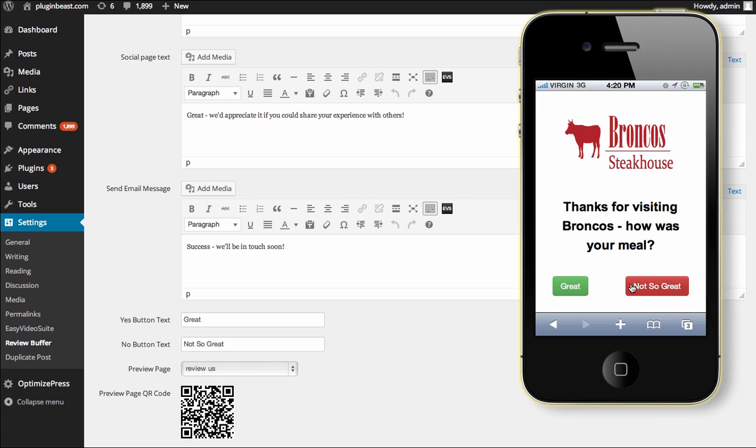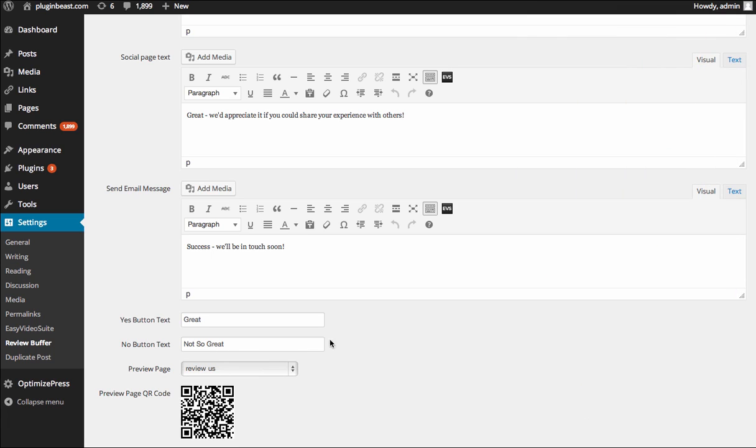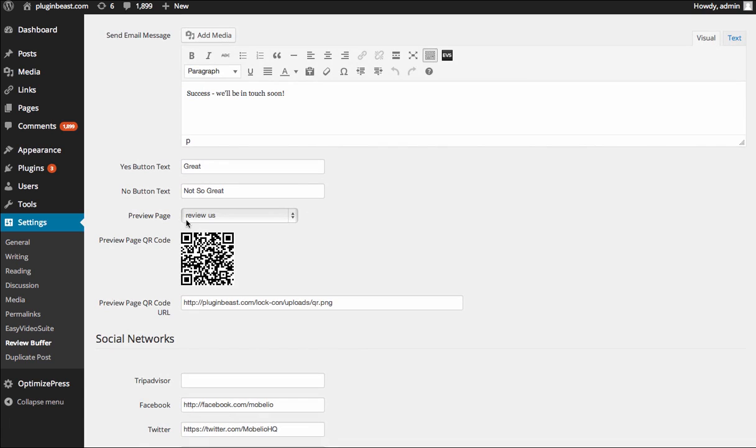Yes, no, you can do that. If you are working with somebody in a different language, you can control all of this. This is all editable here, so it's multilingual as well. Now the preview page is where you would like this to overlay. So you can choose the page.